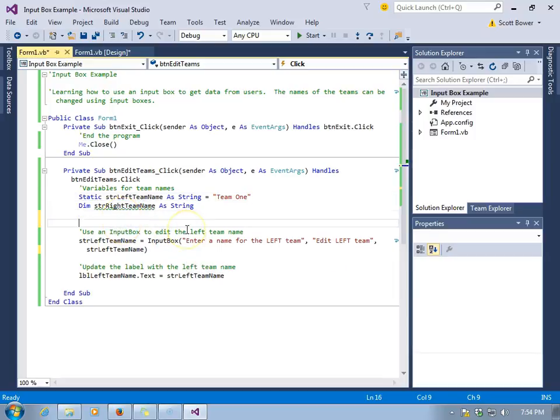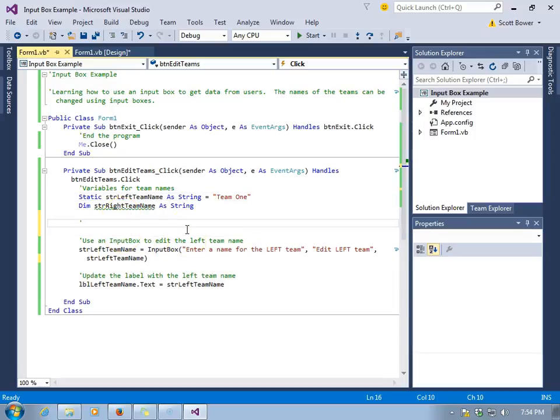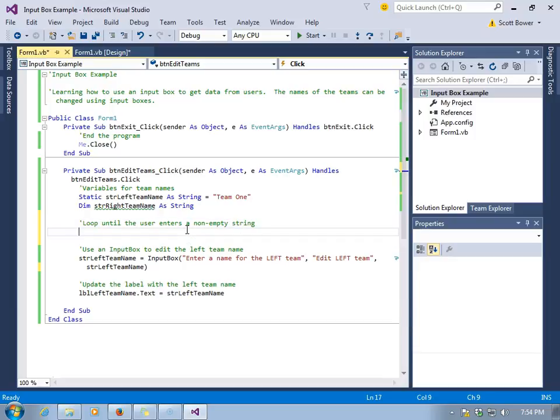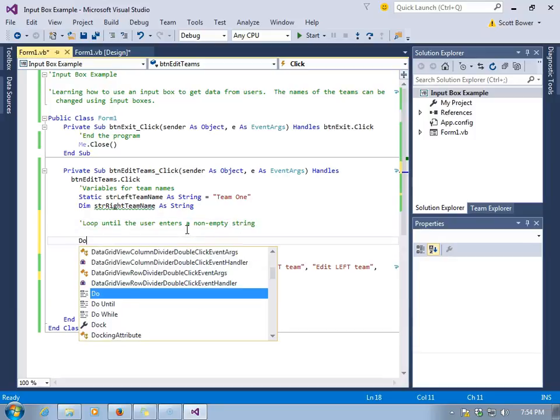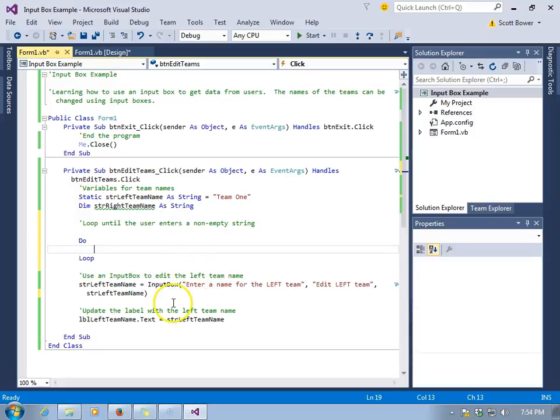Let's deal with the issue that we could possibly get an empty string, which we don't want. If that happens, we want to make the users do this input box all over again. That's going to be a loop. We're going to keep looping them and looping them and looping them until we get what we want. There is no escape until we get what we want, and we want a non-empty string. We're going to use a Do loop. We'll type the letters Do, hit enter, and we'll get Loop at the bottom.